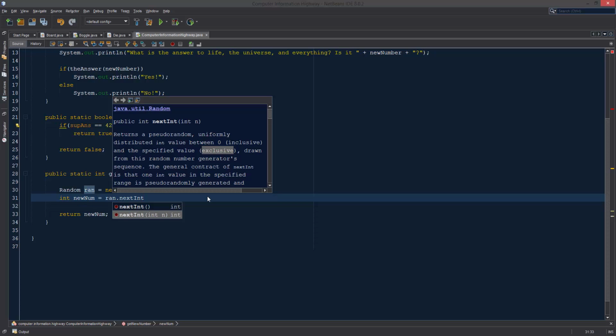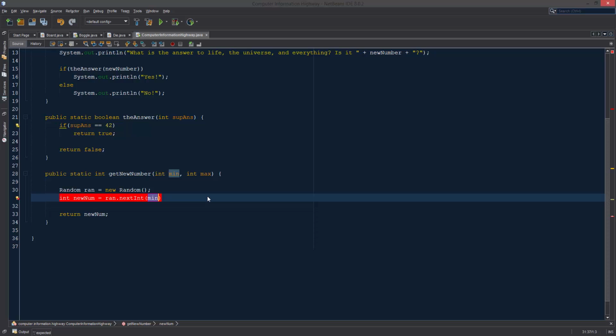So it's telling us to use min, but we don't want min. Actually, for now we're just going to delete it, because it's going to be going from 0 to the number. So whatever it is, we need to have a minimum of whatever our min value is. So whatever this generates, it cannot be lower than min.